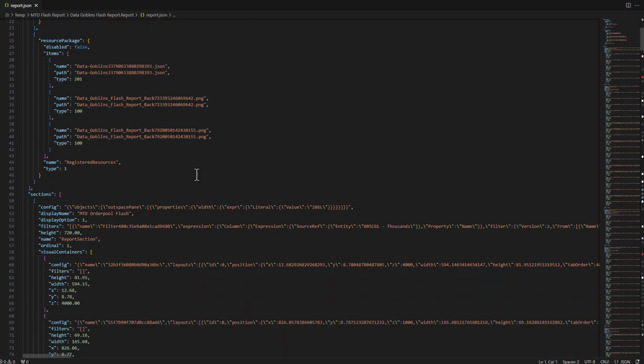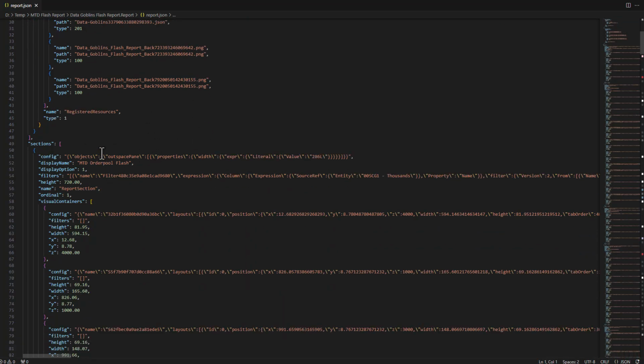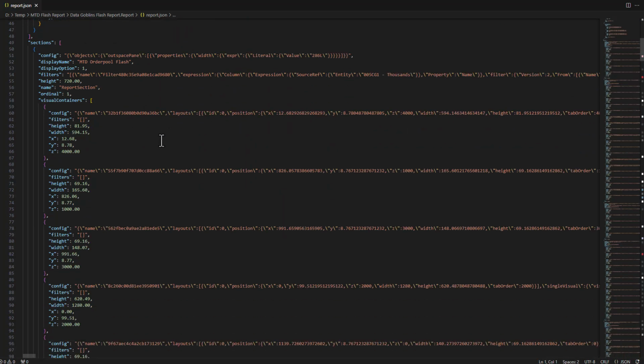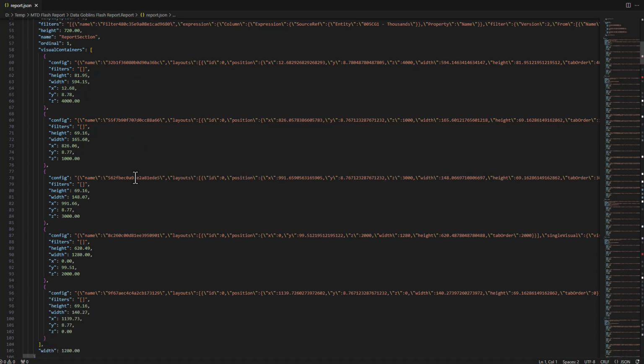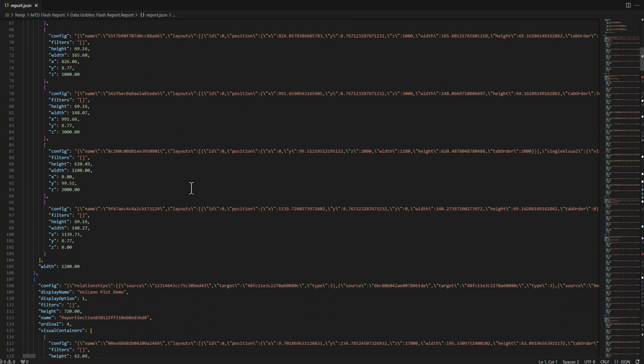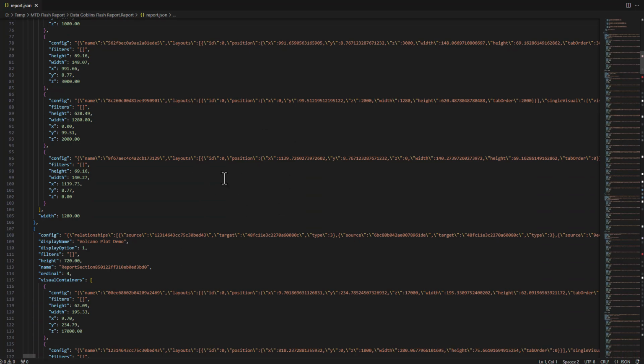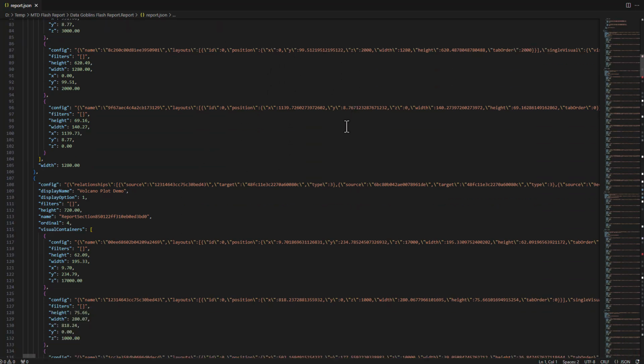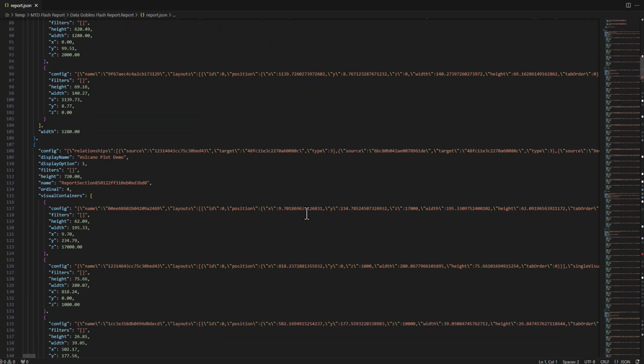What we see here is actually a very nested JSON that has the definition for our report. It has all the visuals inside, all the metadata. So this is a human readable format of what our report actually is. Everything up until this point is officially supported. There's nothing wrong with what we're doing. However, the moment we make a change here, this is going to be something that's not officially supported.